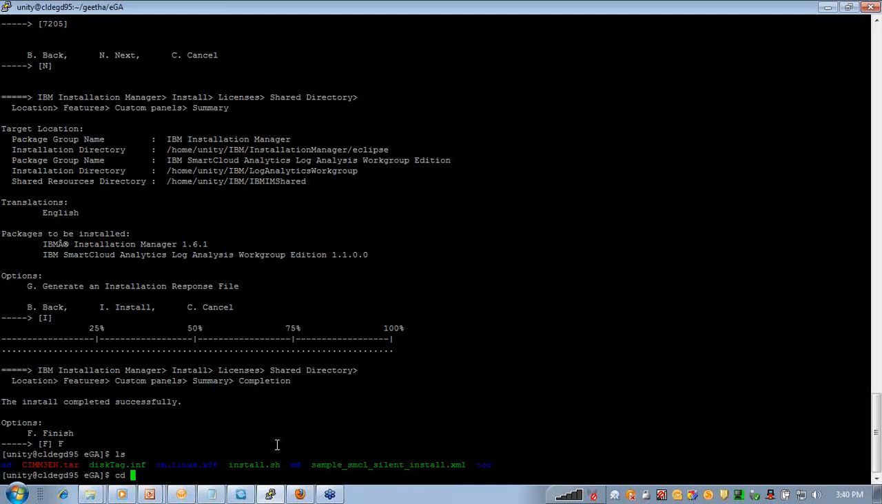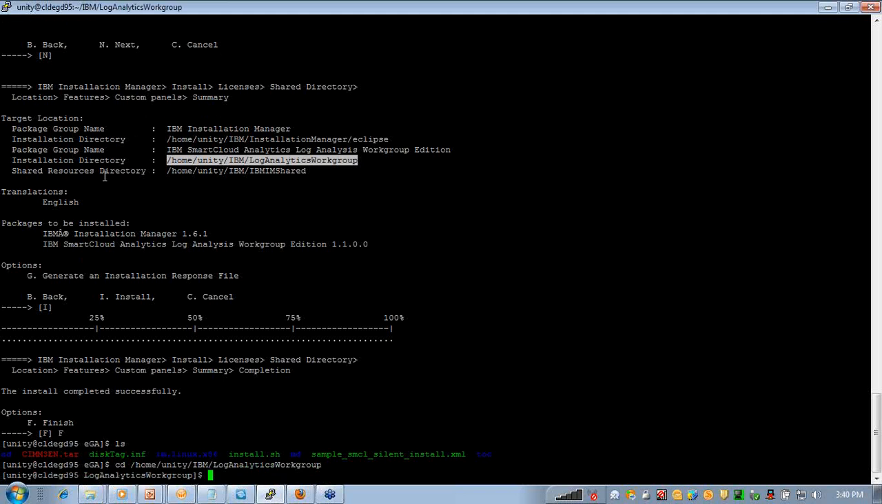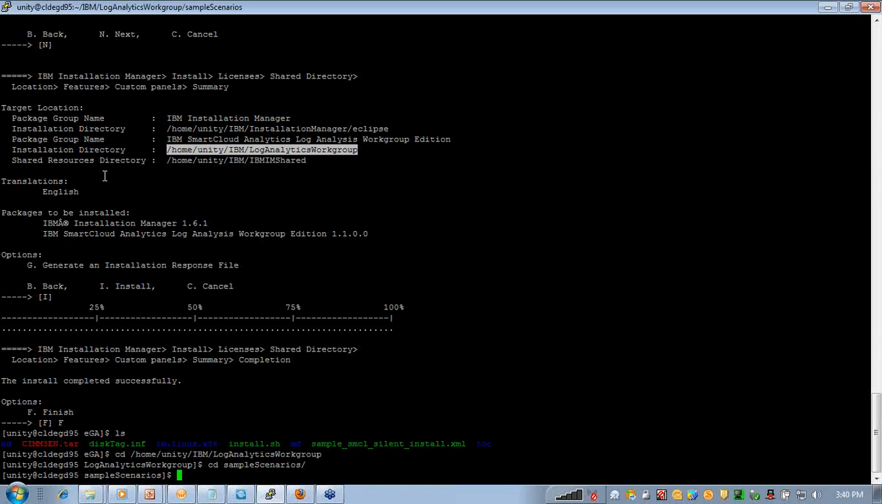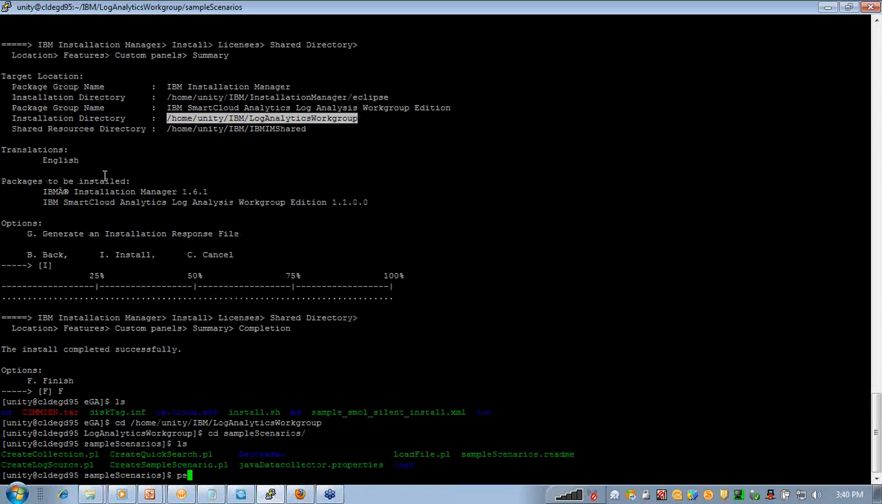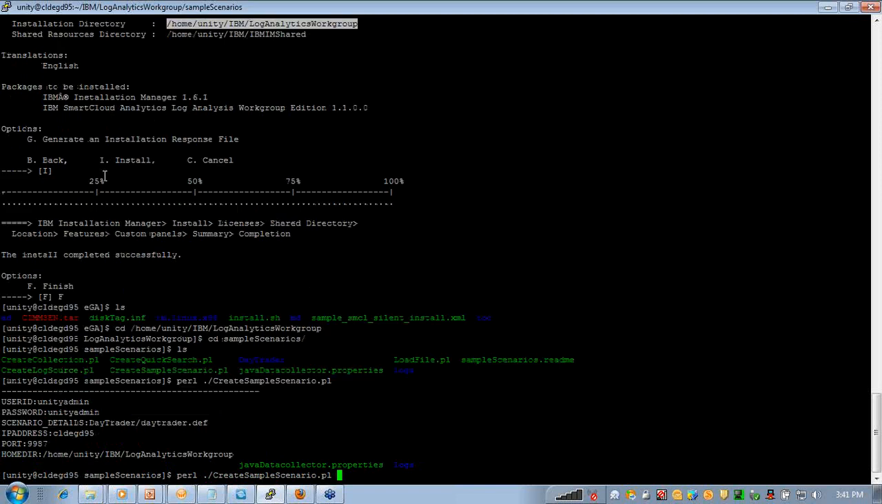So let me show you how you can load the sample scenario. This is the directory where the product was installed, as you see here. And I'm going to go to a directory called sample scenarios. That's where the sample scenarios are present. And with a single command, you can create sample scenarios, which creates all the linkings, and it also uploads the log files that are required.